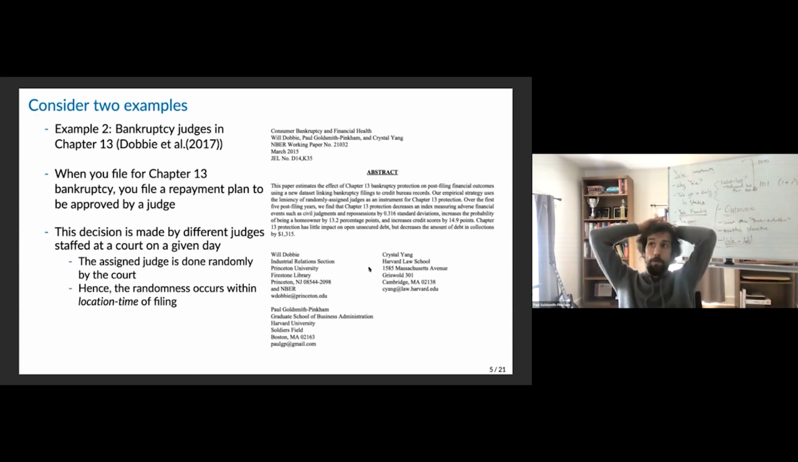This is a paper I actually wrote with Will Dobbie and Crystal Yang about consumer bankruptcy judges. This is a little less heavy of an example than the unfairness of criminal justice. This was trying to ask what's the causal impact of successfully discharging your debt in bankruptcy. Will's job market paper prior to this was about the impact of bankruptcy on labor income. This is a paper about consumer financial outcomes. The outcomes you can think about afterwards are your access to credit and how distressed your credit report was. We linked credit report outcomes to bankruptcy records.